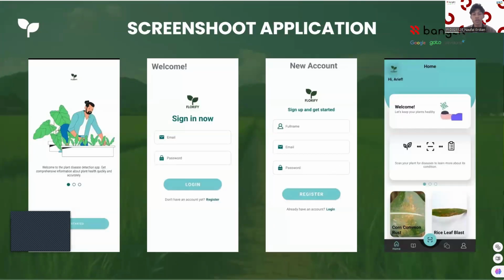Florify begins with an onboarding page to introduce users to its features. After onboarding, users proceed to the login and registration page, where they can register by providing a username, email, and password. Once registered, users are directed to the login page to access the app using their new account credentials. Successful login takes the user to the homepage.